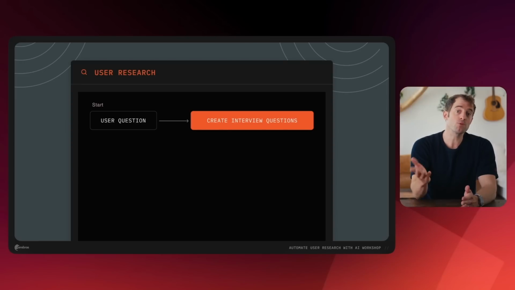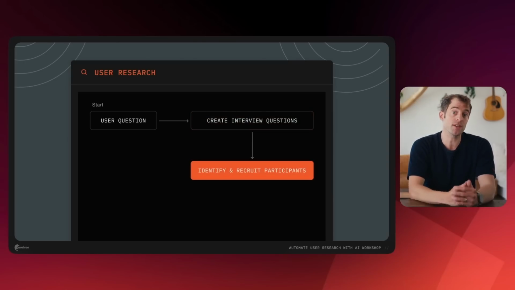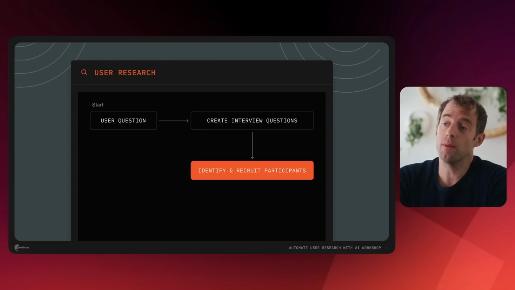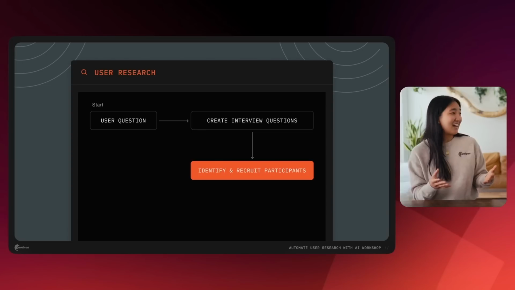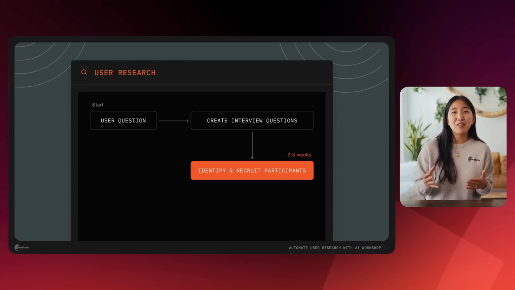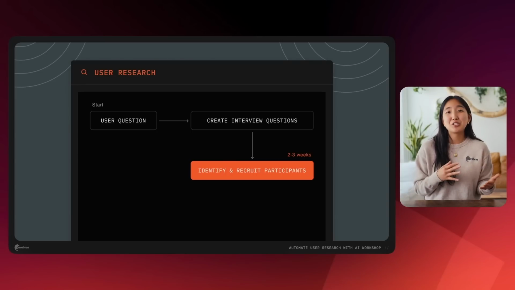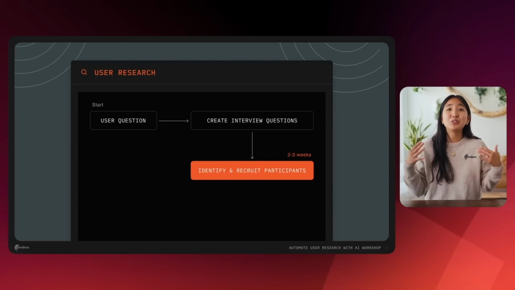That's right. Next comes recruiting participants, and this is where things get very expensive. You need to find the right people who match your target demographic. This is often the biggest bottleneck, finding qualified participants who represent your actual users. Exactly. That's 2 to 3 weeks just to find the right people to talk to. Then you're scheduling interviews around everyone's availability. Coordinating schedules, sending reminders, dealing with no-shows is a logistical nightmare.